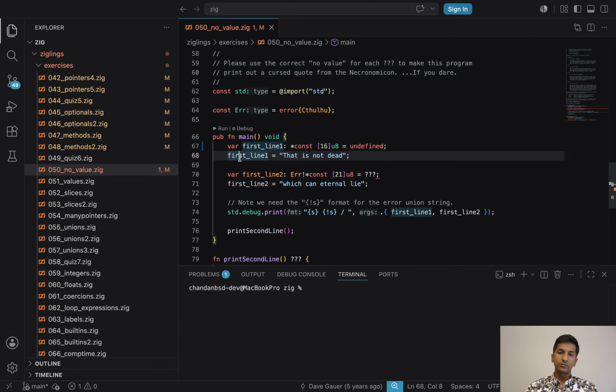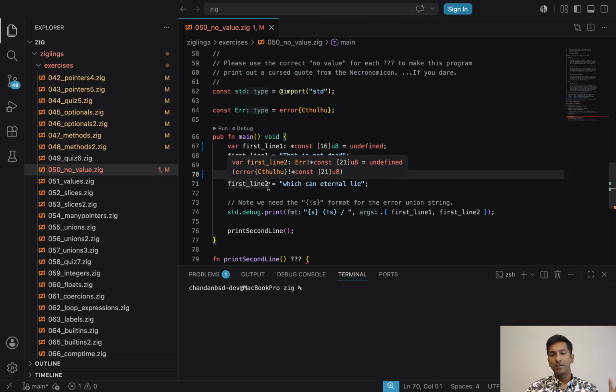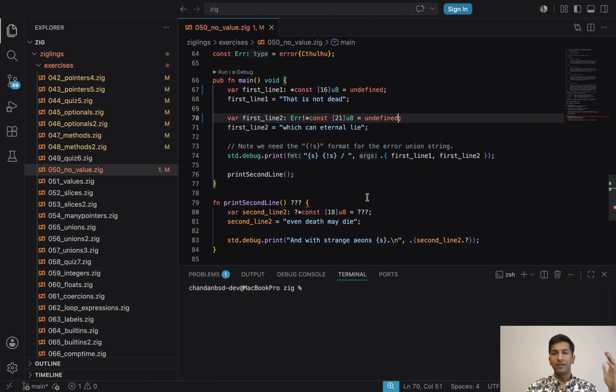Cool. Now let's look at the second line. Error. It can either be an error or a constant pointer of 21 characters. Same thing here. Initially, this is the tricky part. Undefined might work here. Maybe null will also work there. We'll play around a bit later. I'll go with the value I think is correct at this point. We'll see.